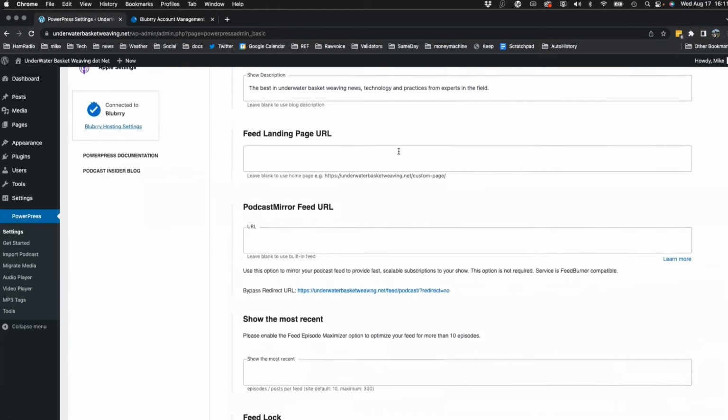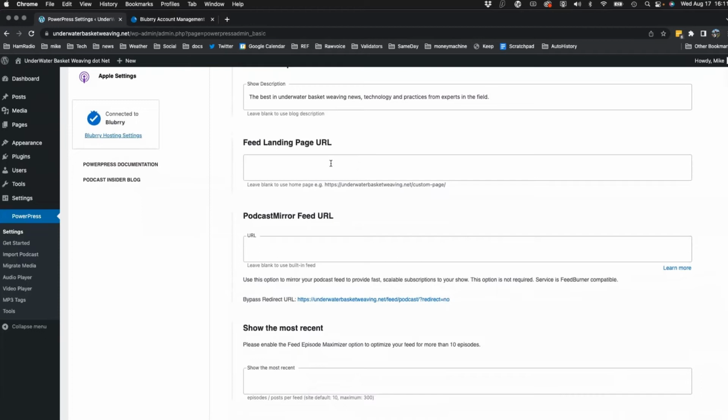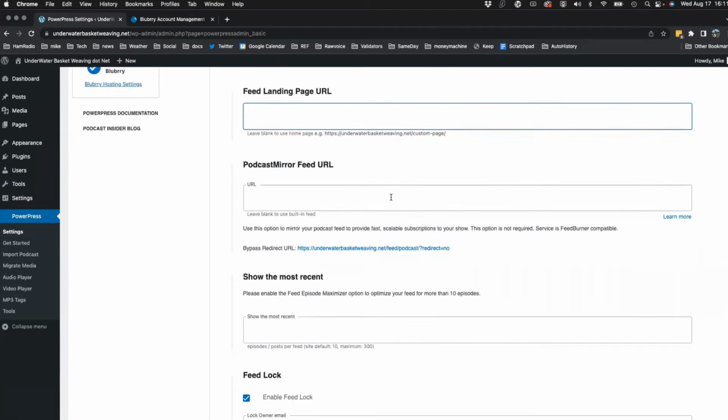Feed landing page URL. If for some reason you want it to land somewhere other than your homepage on this website, you can put that address in here. I don't do that myself because I'm building a podcast website and I want the users to land on my blog roll, which will have all of my episodes showing, some players and whatnot.